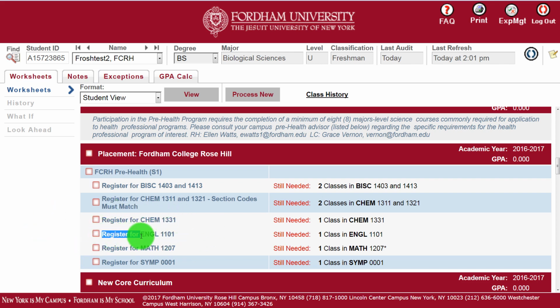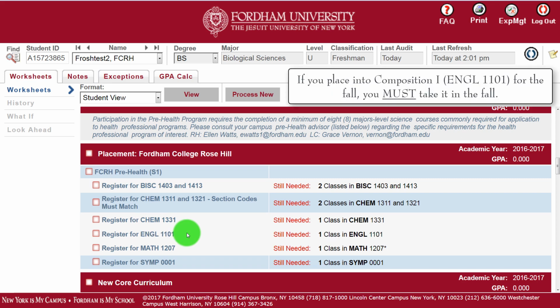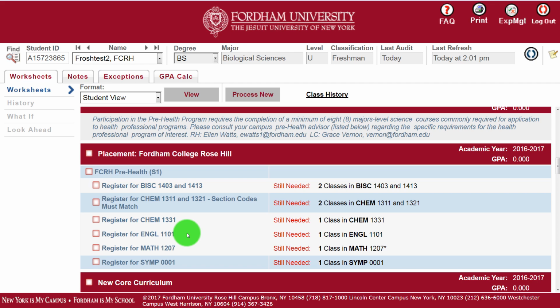We can see here one of the placement guidance lines is register for ENGL 1101. It's very important to note that if you have placed into Composition 1, you need to take it in the fall semester. You cannot delay it until the spring semester. This is because, as we explained earlier, Composition 1, if you've placed into it, is the required prerequisite for Composition 2. So if you place into Composition 1, you need to take it in the fall so that you can take Composition 2 in the spring.